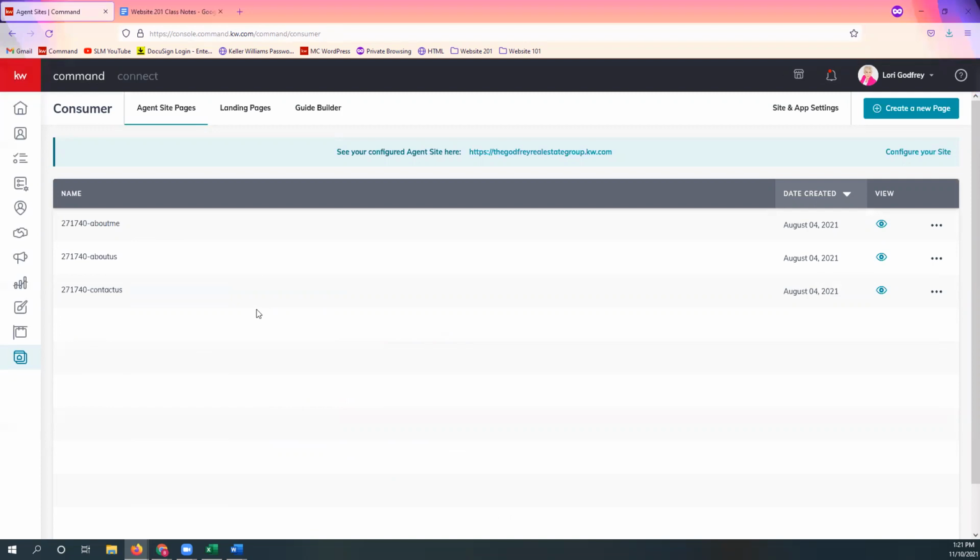Once we're on this page, your screen should look relatively similar to mine. You may have already started adding some custom pages, which is, again, completely fine and good for you. However, if you guys are seeing a page that doesn't have a live URL here, or if you don't have any pages added at all, if you don't have about me, about us, contact us, if you're not seeing any of those pages, it generally means that your command website isn't set up yet, which means that you may want to take a look at our Command 101 or our Website 101 class first.